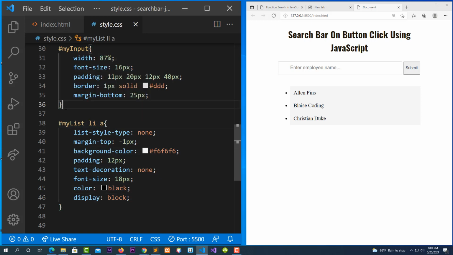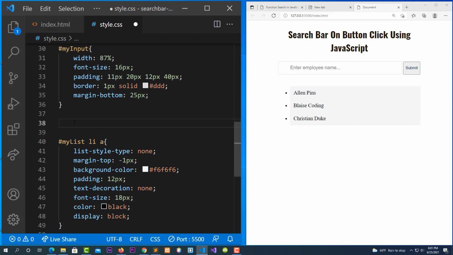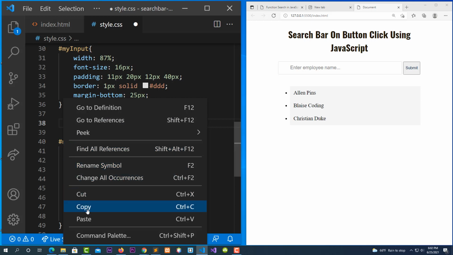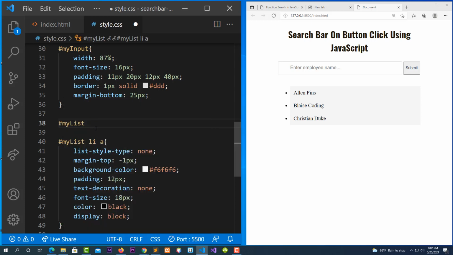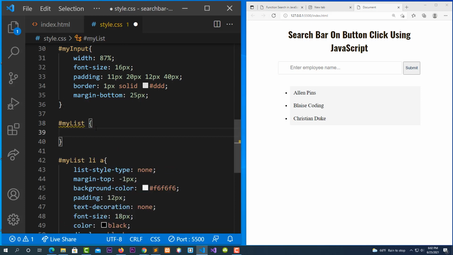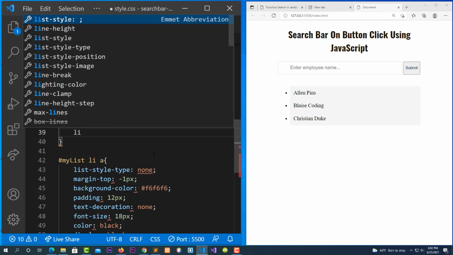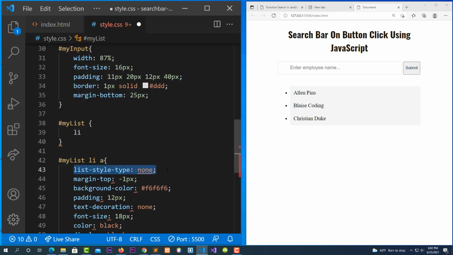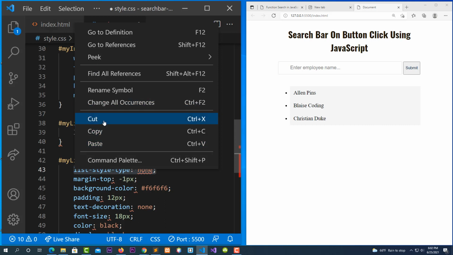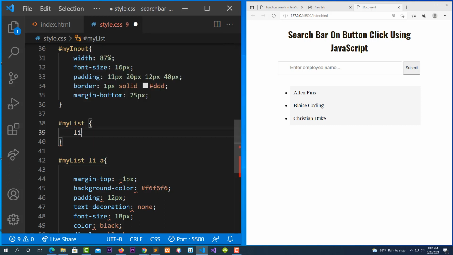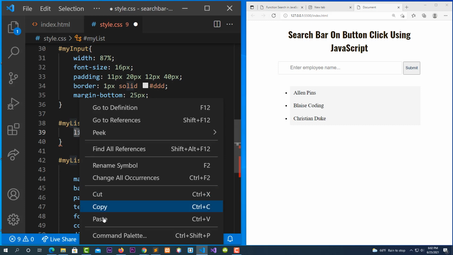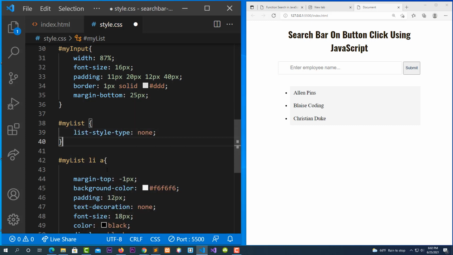Now I can go on top of it and copy my list and paste it here. And this is where I want you to remove this line of code for me. Okay, list style type none, cut this. Okay, and I want you to paste it under my list here. Okay, and save everything. Now there is no period.